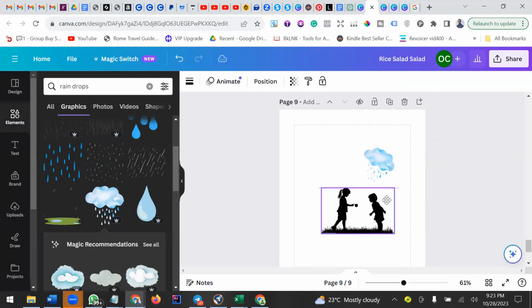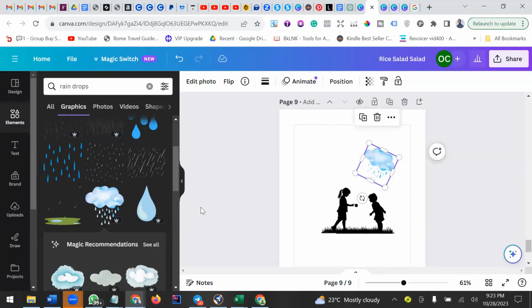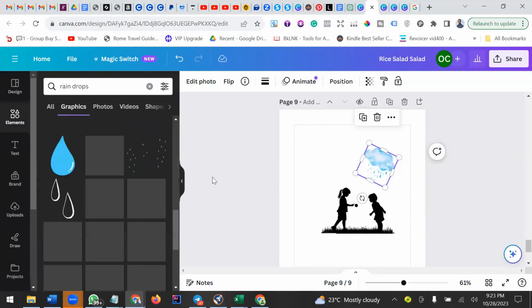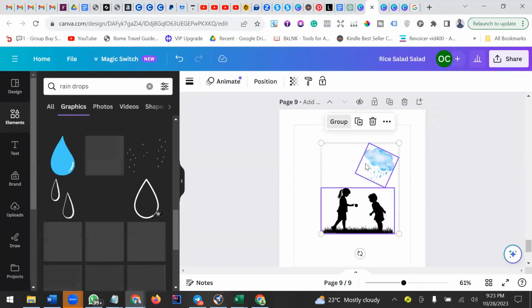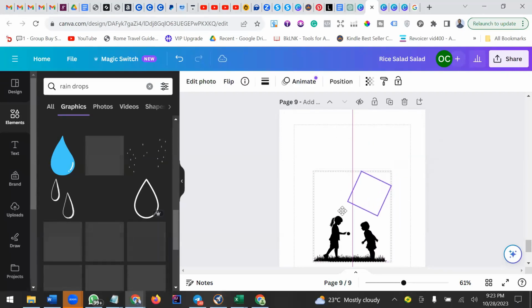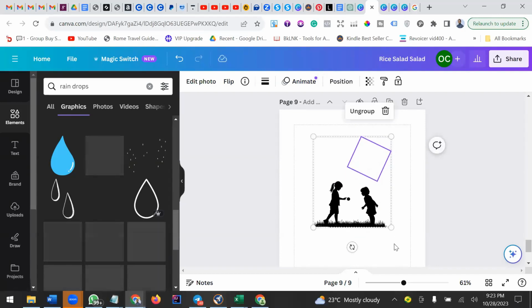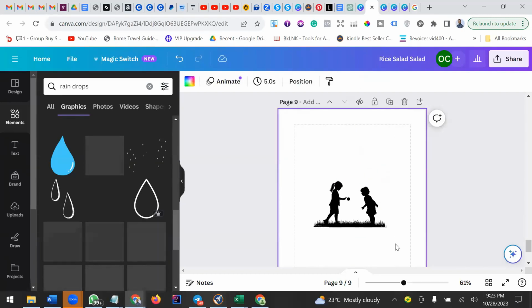Well, guys, it seems my creativity is running, but I believe you guys are understanding what I'm doing. This is how you combine elements on Canva to get a unique image. Let's stop here. And once you're done, if you group this, you can move them around simultaneously and place it where you want to place it.